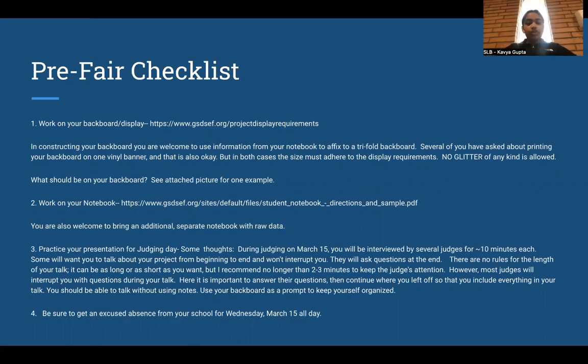You should also be working on your science notebook, which is a scientific report about your project. It'll have all the different components that you need on your project backboard as well, such as the introduction, abstract, methods, results, discussion, analysis, and such. So you should be working on that.